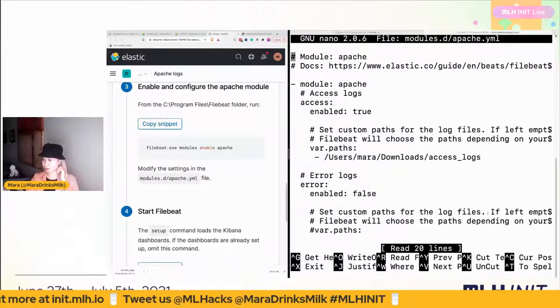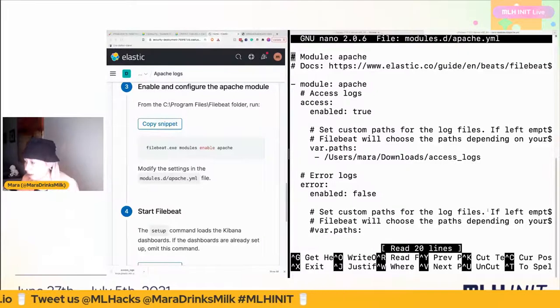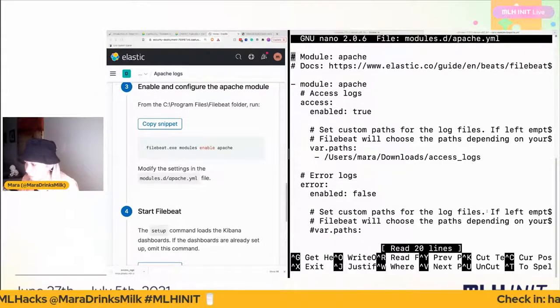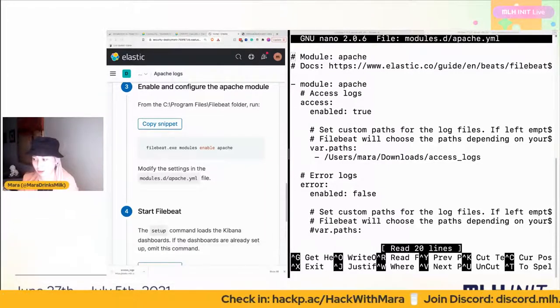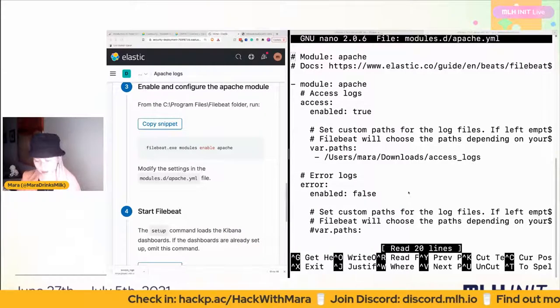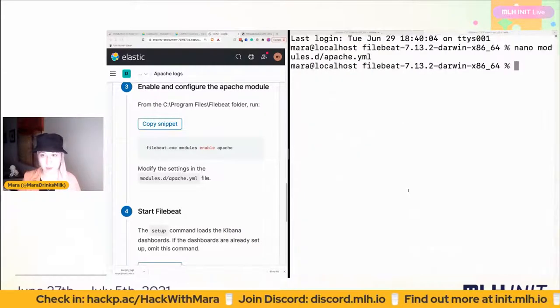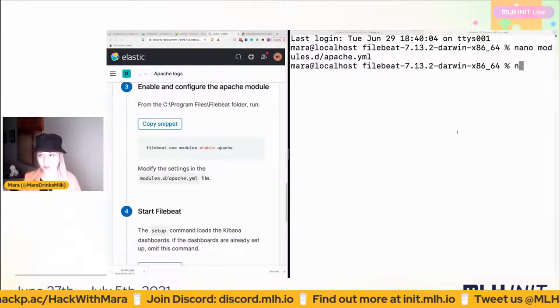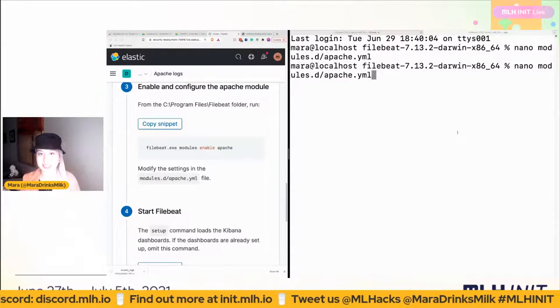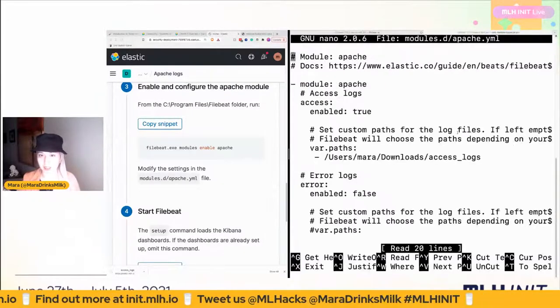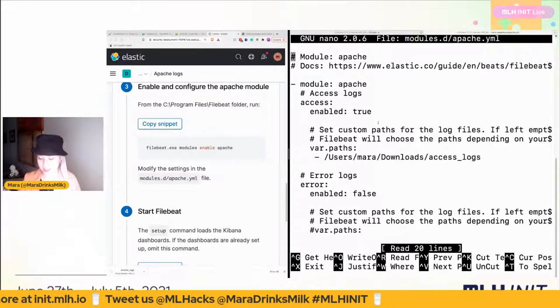Okay, how do I modify? Okay, so how do I modify FileBeat in Mac Nano? That's okay. So what we're gonna go ahead and do, you just do nano, and then you do the file that you wanna do. So I'm doing nano modules.d/apache.yaml, and click that. It's gonna open up in a view like this.